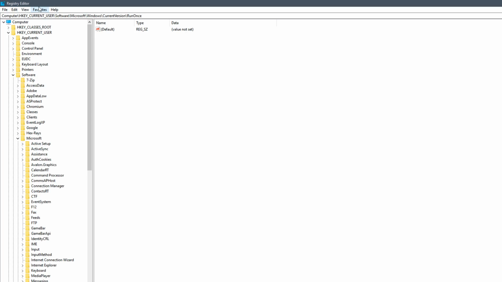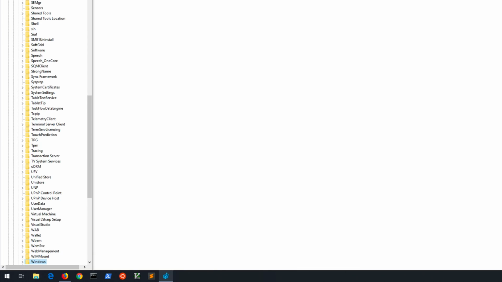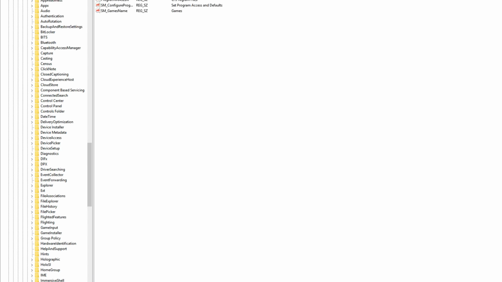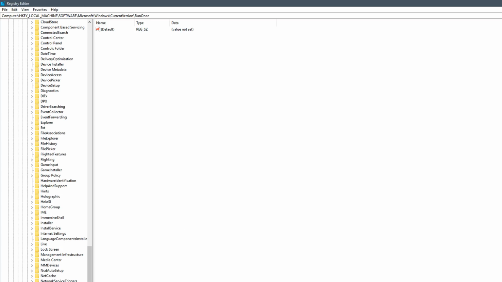So now, let's take a look at Local Machine, or HKLM. We'll once again go to Software, Microsoft, Windows, Current Version, and then, as you can see here, the Run key does indeed have a couple of values. We've got Windows Defender and VMware Tools, and RunOnce is empty. So again, this is just a quick look at the most ubiquitous keys that people associate with software starting upon logon on Windows systems, and that's the Run and RunOnce keys under Current User and Local Machine.